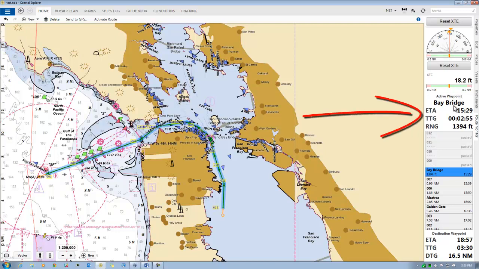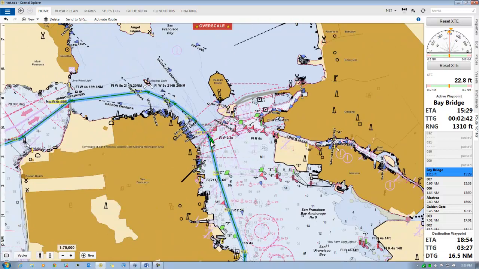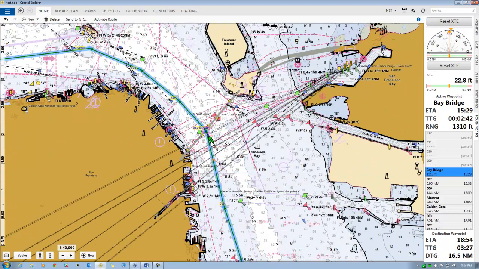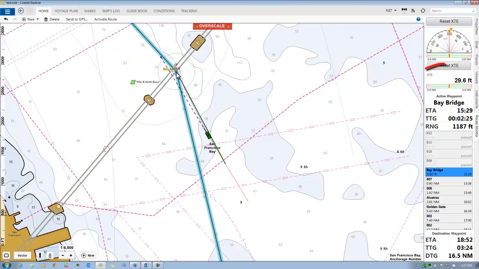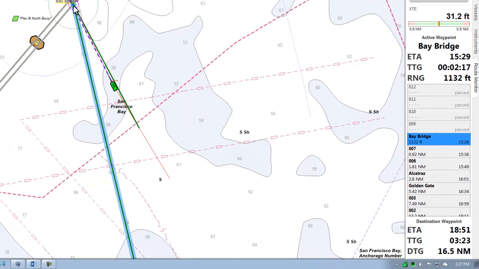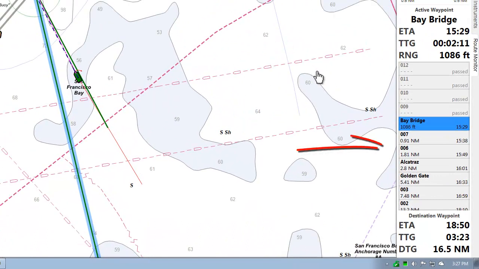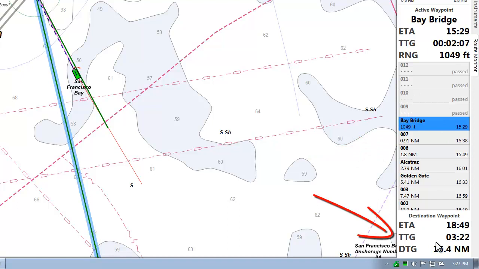It's showing ETA, time to go, and range to the active waypoint at this point, Bay Bridge. If I zoom in, we can actually see that there is a magenta line from the vessel to the waypoint. So it shows us where we are with respect to our route. So our cross-track is slowly increasing. I might need to turn my vessel a little bit so our cross-track won't be quite so much. It's also showing range and ETA for the rest of the waypoints in the route, including the destination waypoint.